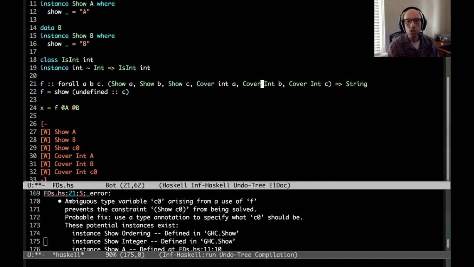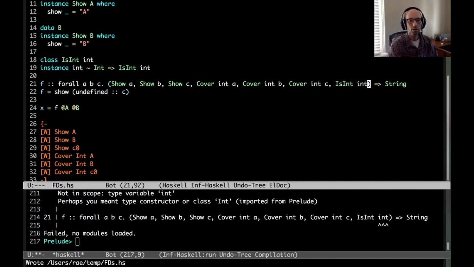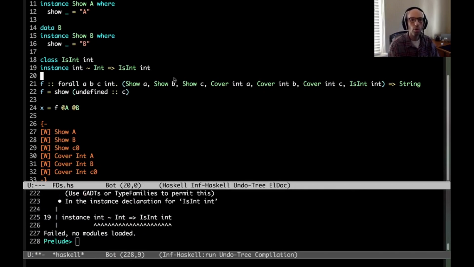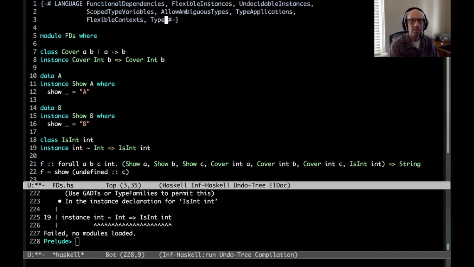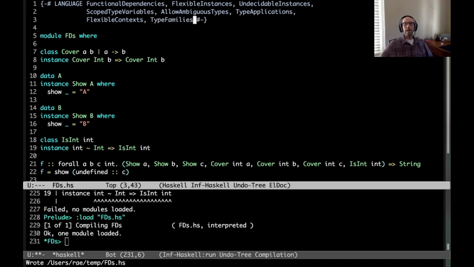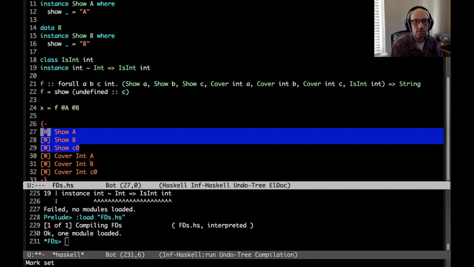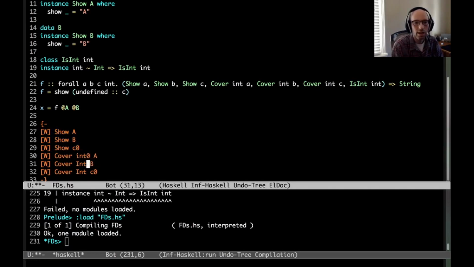So I'm going to change these to lowercase i's and isInt int and put that over here. And now, oh, not in scope because I have my forall here. So let me put that in scope. Oh, I need some extra extensions. And it gets accepted. So now what's going on? So what's going on here is these wanteds are still the same, but now I have a lowercase i. And because it's a type variable, we don't know a priori what it's going to be.